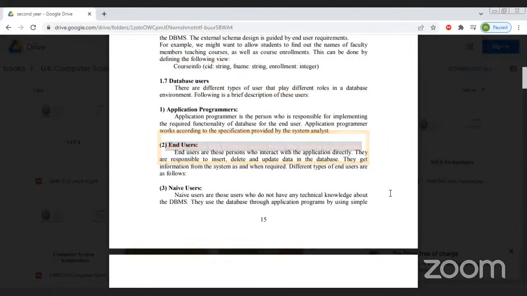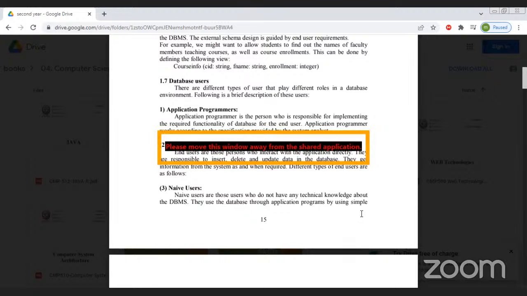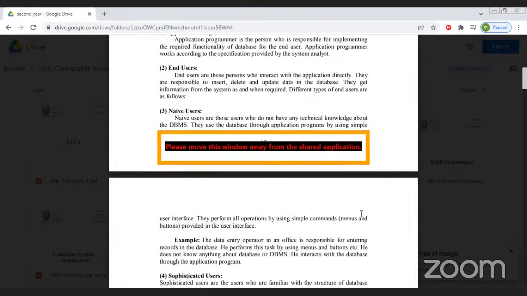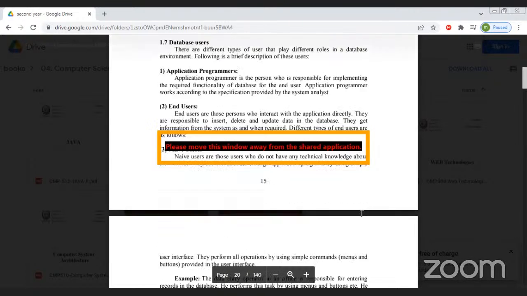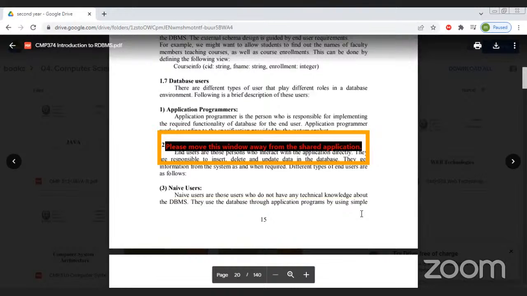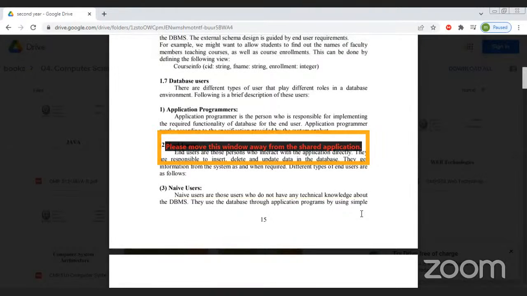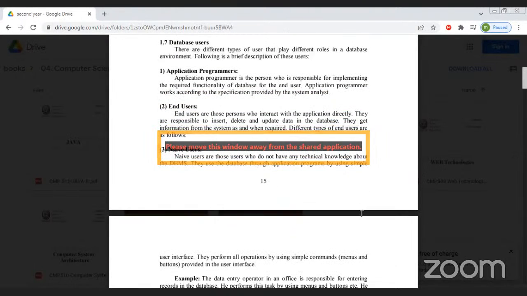Next is database users. What are the different types of users present in the database environment? They are the application programmer, native user, end user, as well as sophisticated user and database administrator. All five are database users.